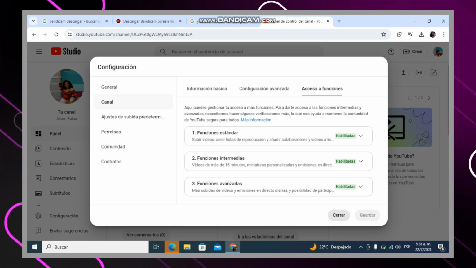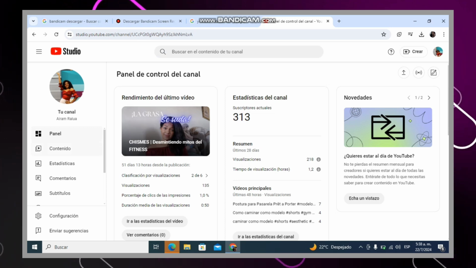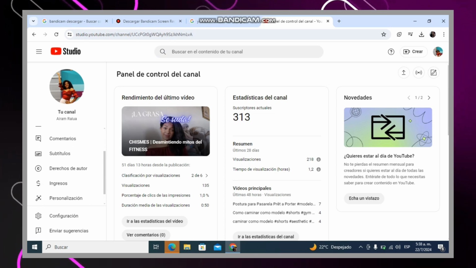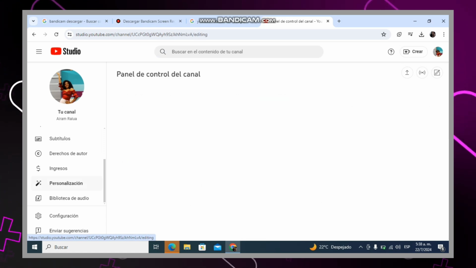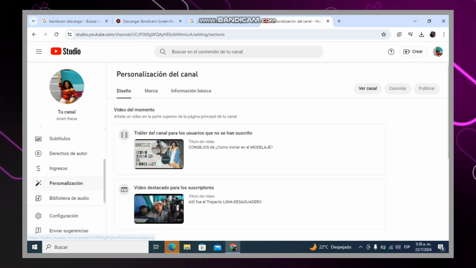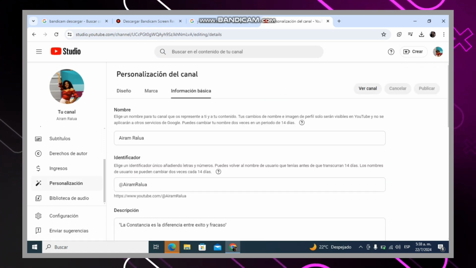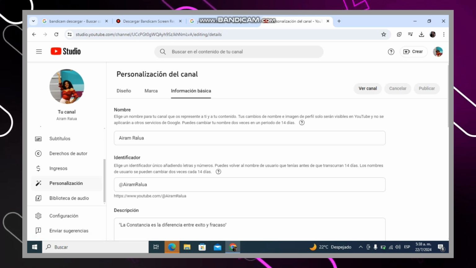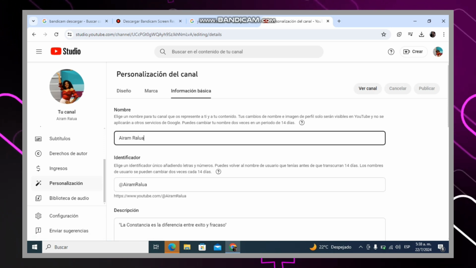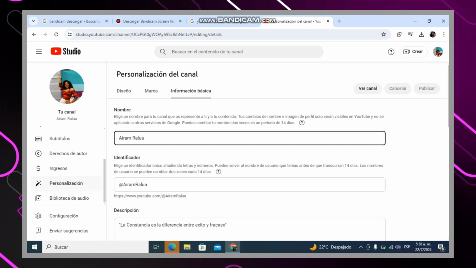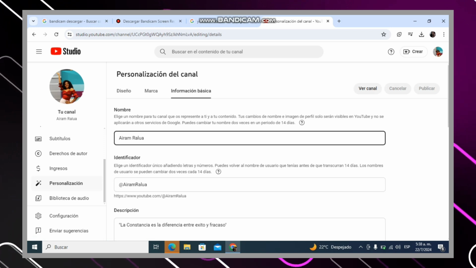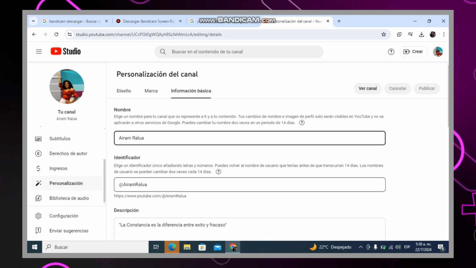the configuration panel, and in the left bar we can see personalization. Press on it and basic information, and we can see in the first option the name of the channel, and you can change it again in 14 days. It's very quick and simple, and thanks for watching this video.